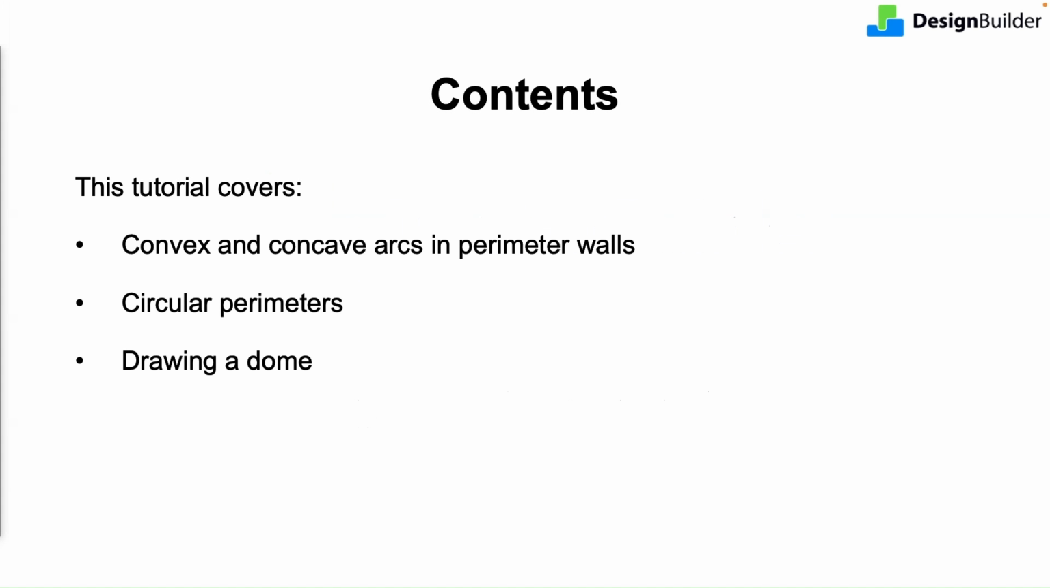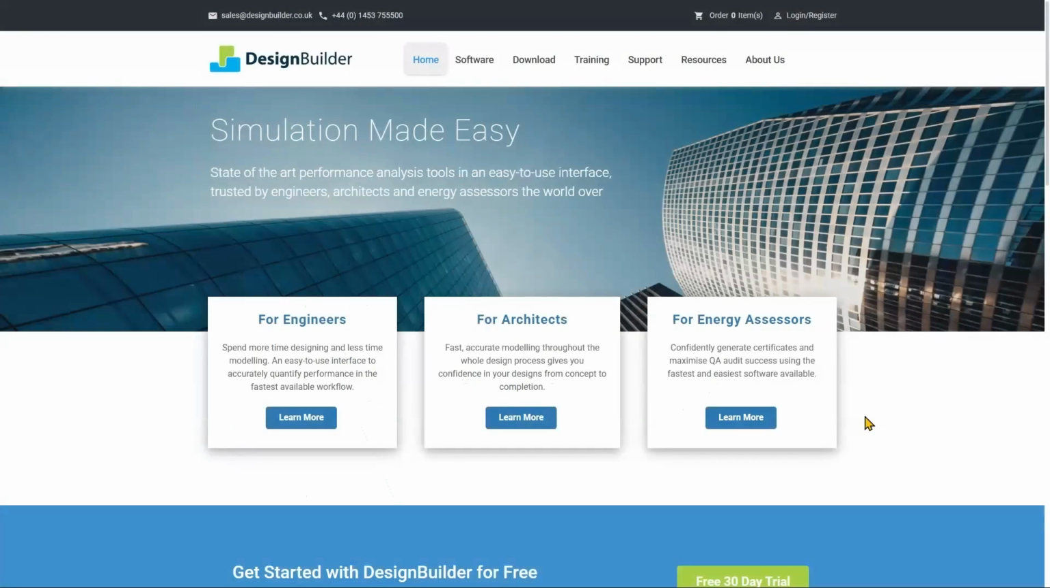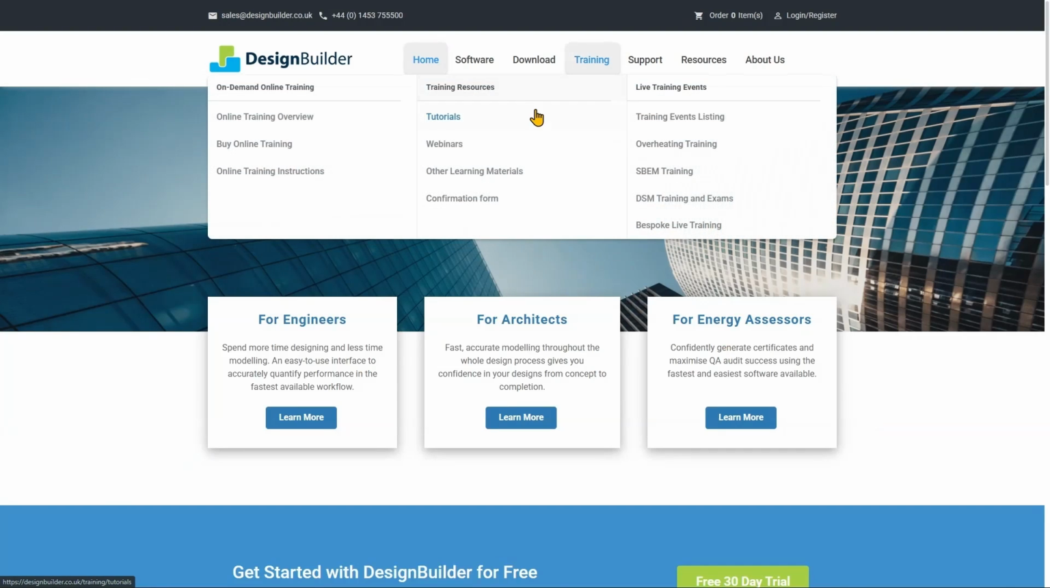Hello! In this tutorial, I will introduce you to drawing arcs and circle-shaped perimeters in DesignBuilder, including convex and concave arcs, circular perimeters, and how to draw a dome. I will start the tutorial by showing you the model that I will be producing to help you visualize the process. You can access the full tutorial from DesignBuilder's website here.